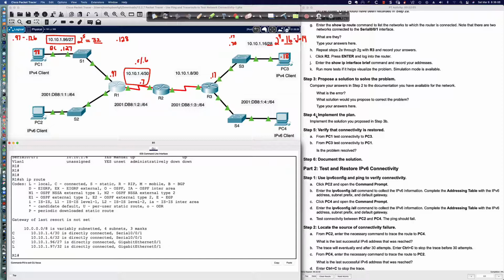Let's make sure that we're following along here correctly. And enter the show IP route command to list the networks to which the router is connected. Note that there are 2 networks connected to the serial 0/0/1 interface. And the 2 networks are the directly connected and then the local entry, that is my IP address on my interface. Those are the 2 entries that you see there. So repeat steps 2E through G with router 3 and record your answers.